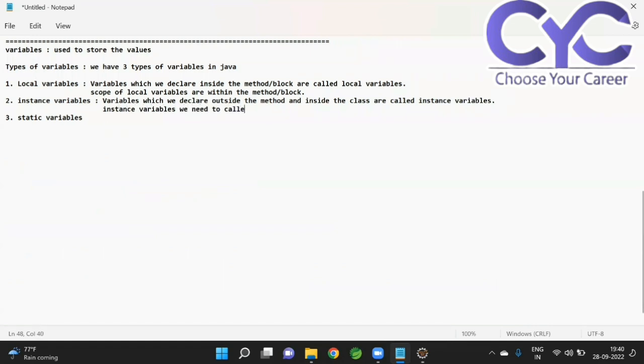Second important thing is instance variables we need to call by using an object. Scope of instance variables is throughout the application. Okay, take this. Now, don't take. Third one is static variables.